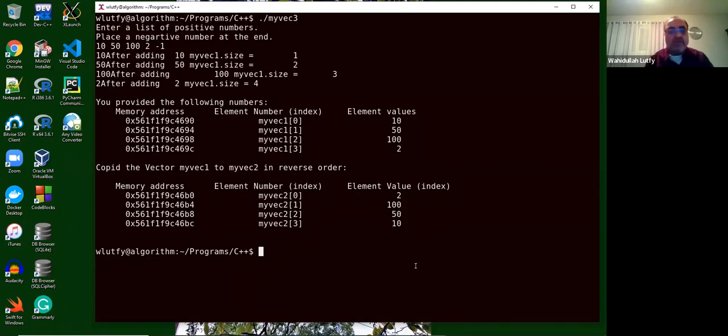But the important thing is that myvec1 was copied into myvec2, and myvec2 was printed out in reverse order. Reverse order meaning that whatever was on top of the stack is printed first. 2 is printed first because of the order in which we entered 10, 50, 100, 2: 10 was inserted first as element number 0, and 2 was entered as the last element. And when we pick up the last element, it is in that reverse order.